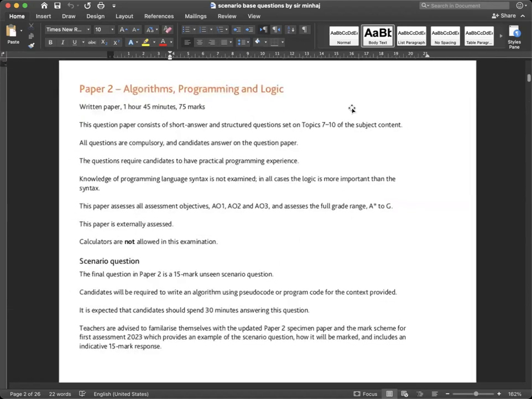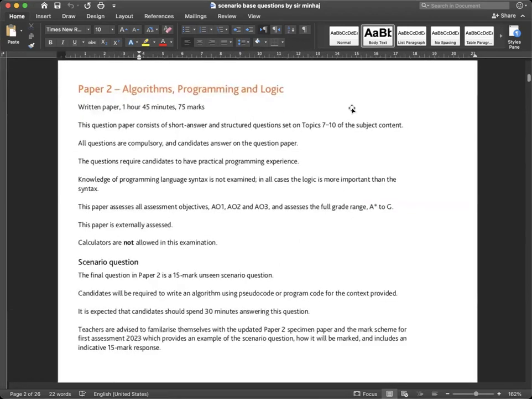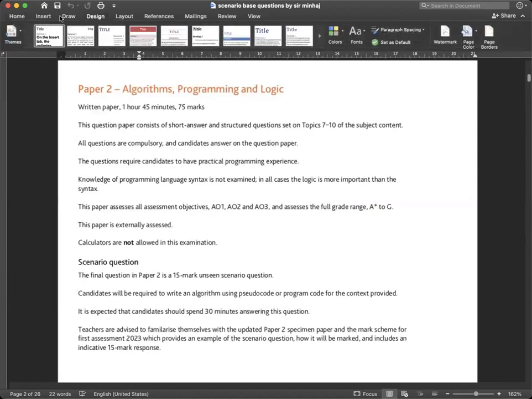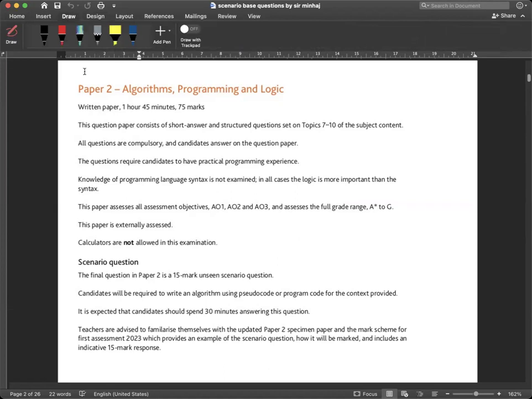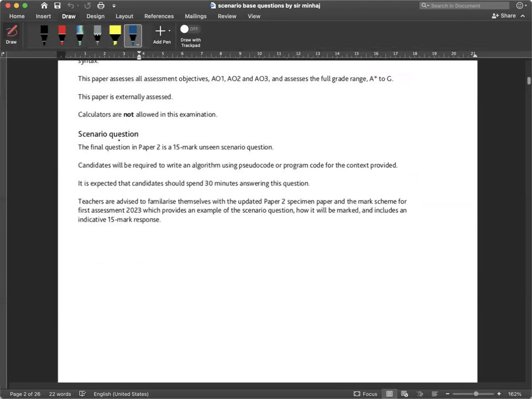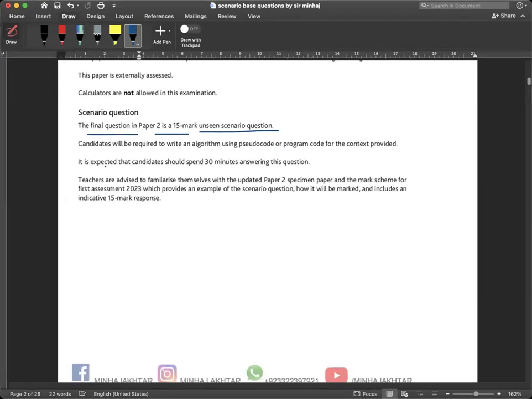So there is another revision of our paper number 2 things, algorithms, programming and logic, 75 marks paper. And this paper consists of a 15 marks, a solid question of scenario based. The final question in paper 2 is a 15-mark unseen scenario based question. So this question will be the last question, okay? And it is expected that candidates should spend 30 minutes answering this question. This is the most important thing.